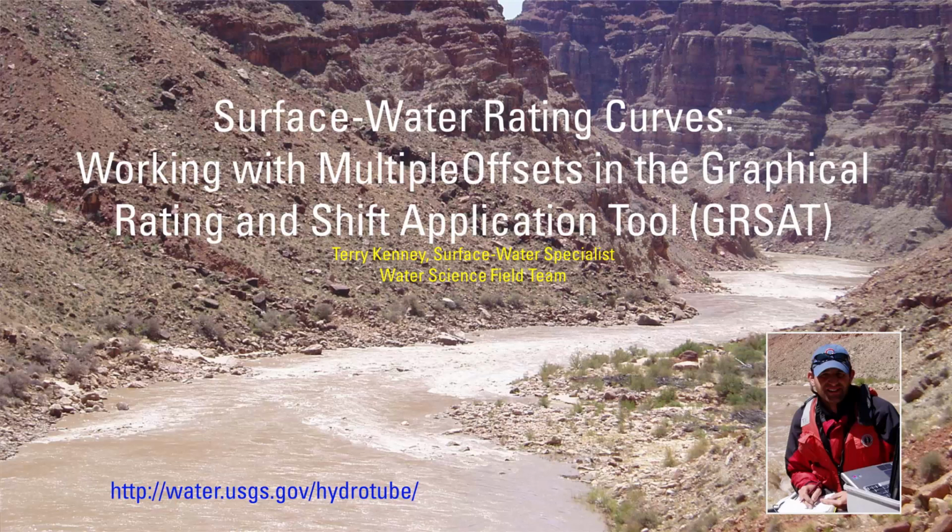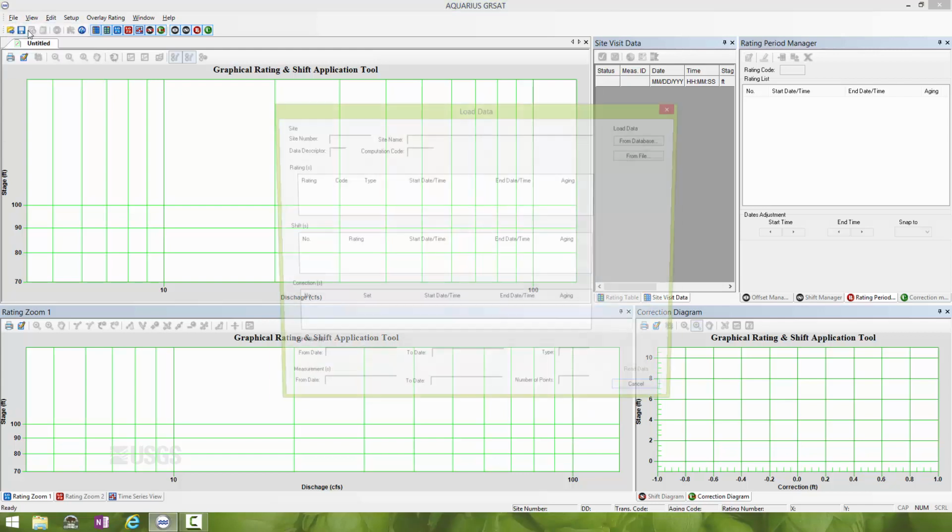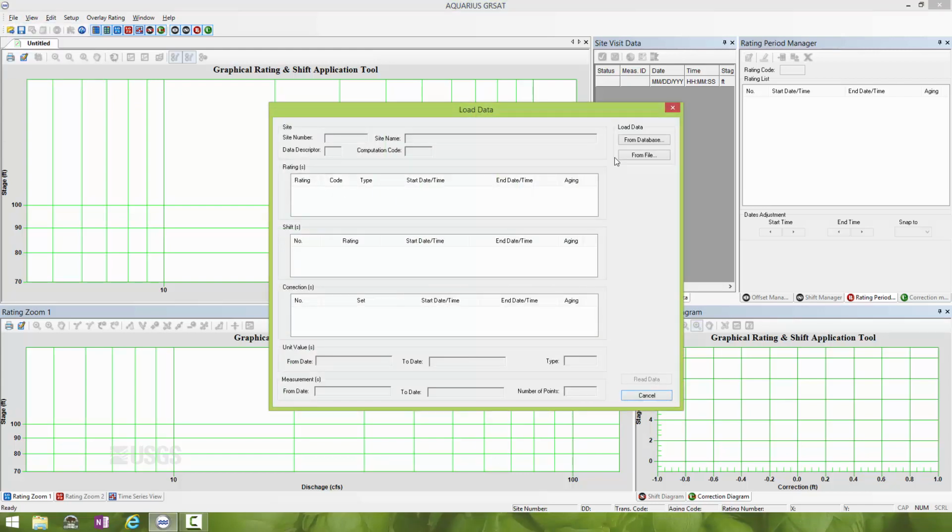In this video, we are going to discuss how to develop multiple offset ratings using GRSAT, and we're going to be building upon a lot of the information, methods, and skills that were presented in earlier videos in this video series on GRSAT. As you can see here, I have GRSAT open, and I am going to open the XML file of the primer that I'm going to show you here.